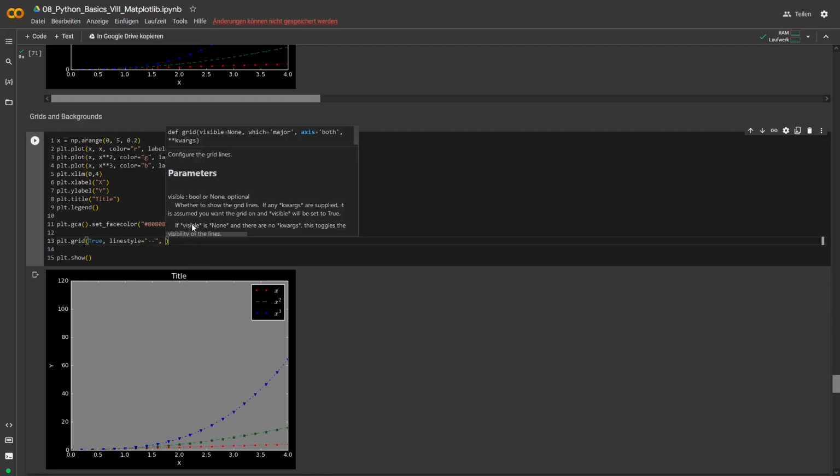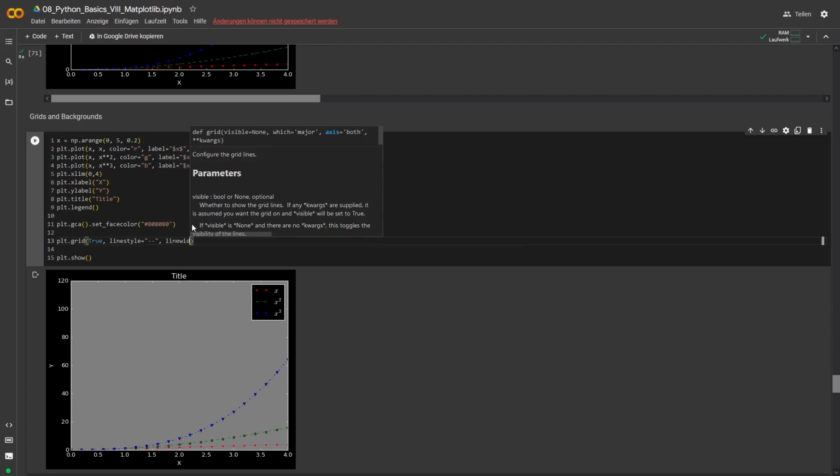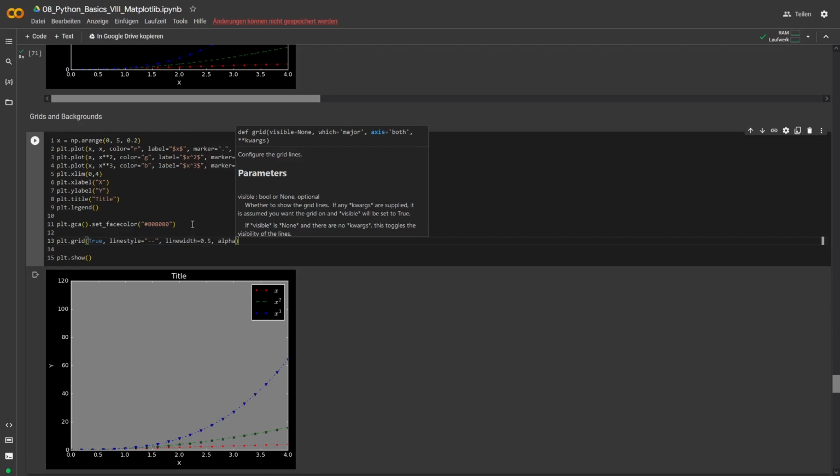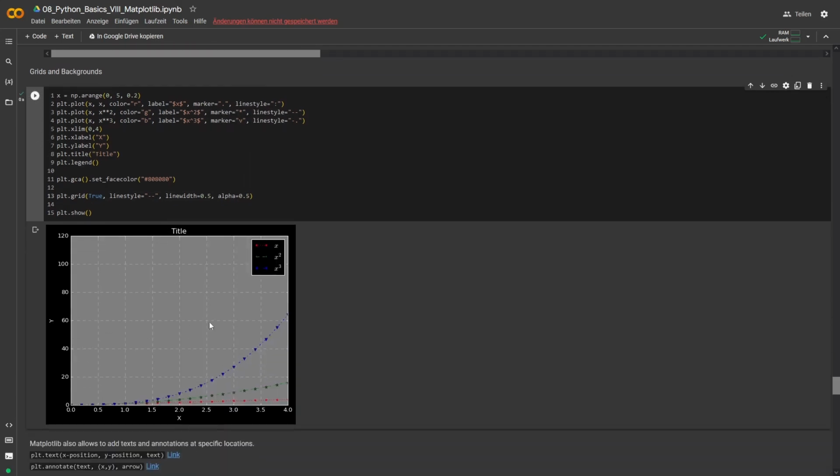Then we also might want to set the width of the line, so it won't be too big. Let's say to 0.5, that's not too big. And then we will also add an alpha, so the lines won't overshadow anything else. Say 0.5. And now we can see we have a grid.